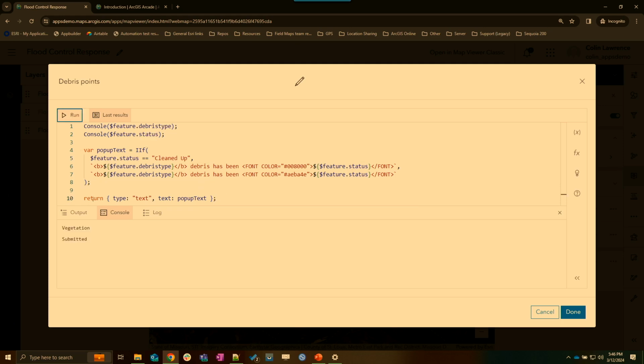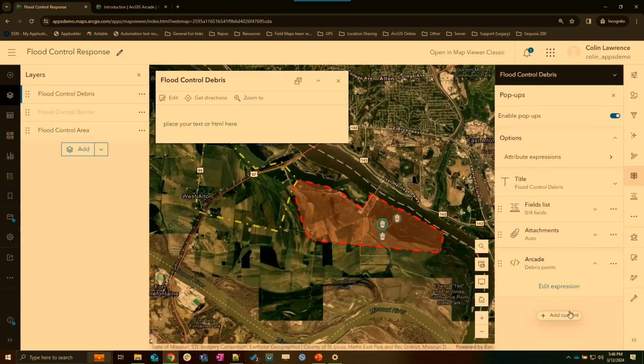So if I run this, we always want to run it just to make sure our code is valid, make sure we don't get any errors. We'll see that that's returning. We'll go ahead and hit done. And right here, you see that the pop-up has changed.